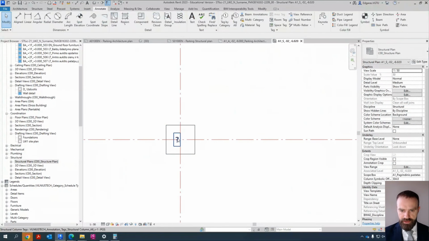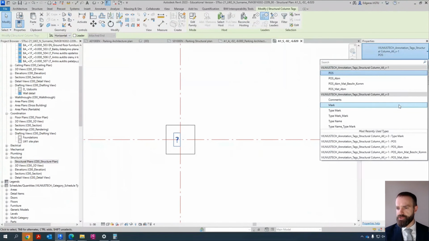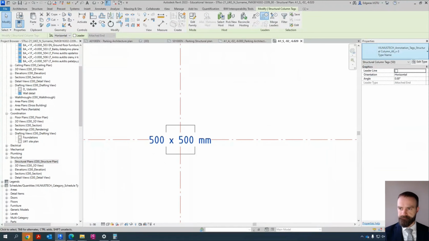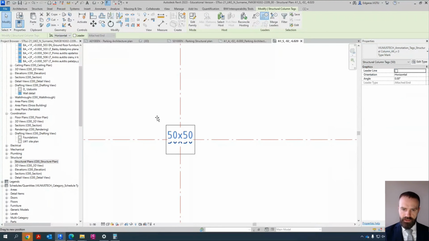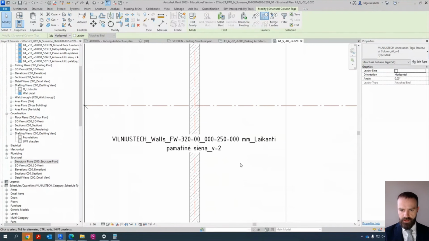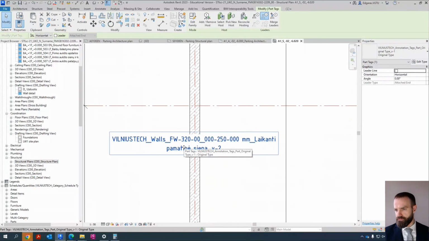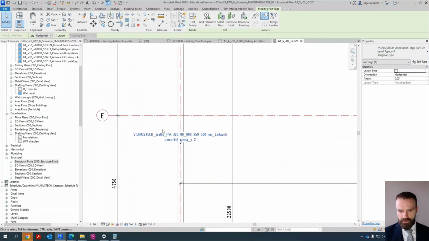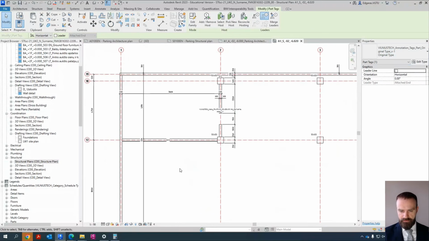So on the column part, I just select element, the tag, select all the tags, change it to maybe type name, or I can change it to the type mark and move it to the side. So for the parts, so part original type. So original type looks a little bit terrible.